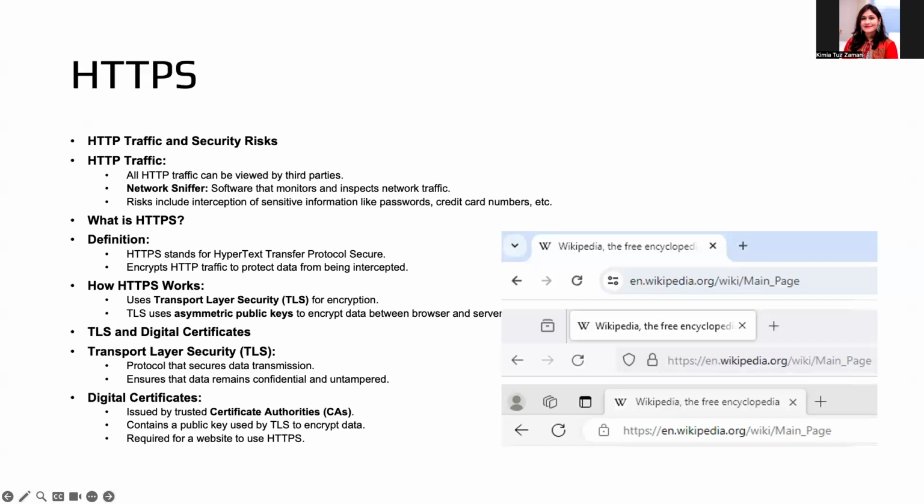For a website to use HTTPS, it must have a digital certificate. The certificate is issued by a trusted certificate authority, or CA, and contains the public key used by TLS for encryption. The certificate verifies the website's identity, assuring users that the site is legitimate and that their data will be securely transmitted. When you see the padlock icon next to a URL in your browser's address bar, it indicates that the website is using HTTPS and your connection is secure.